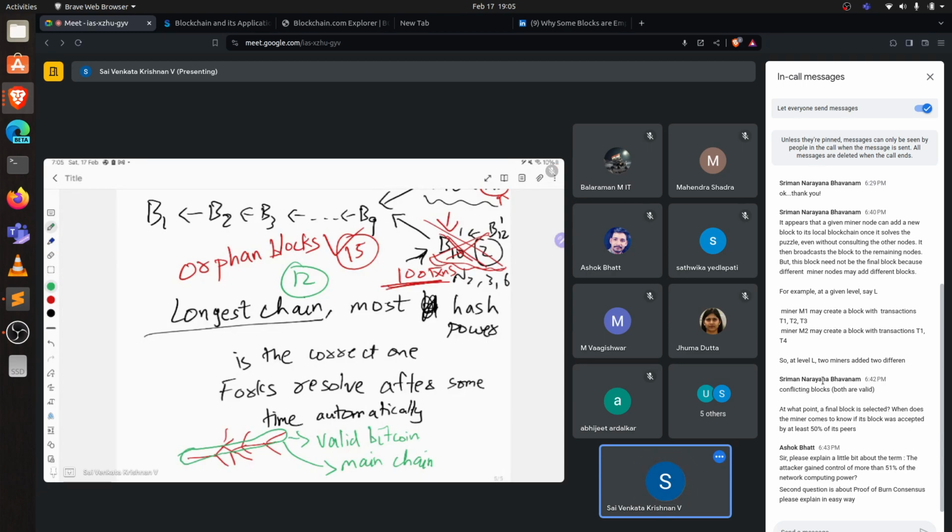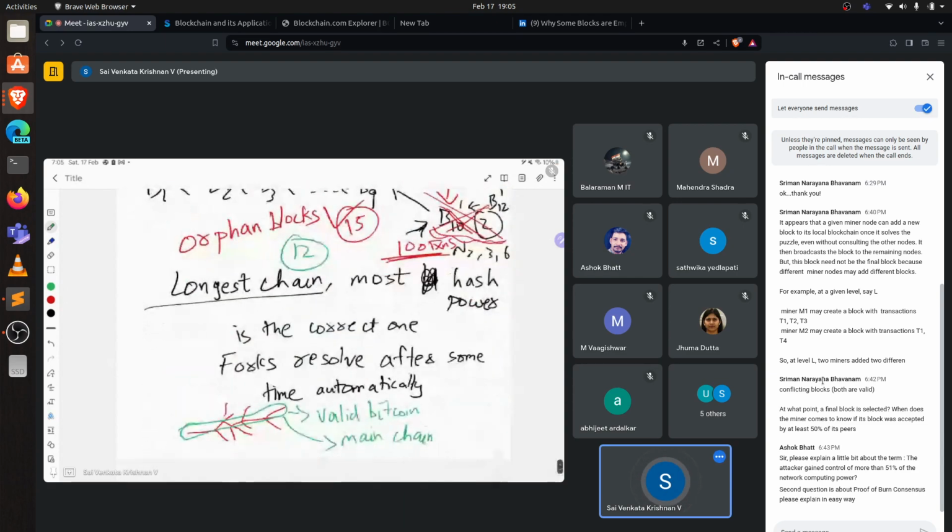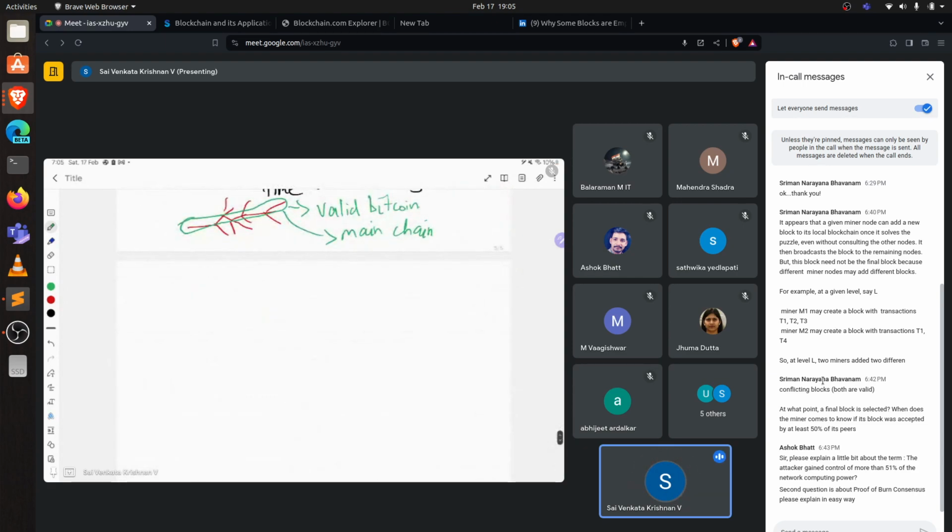And you might ask what will happen to all these other forks which are not the longest chain. Those forks are just like orphan blocks, as in they don't have any meaning. They just sort of be there, that's it. You can discard those forks also, or in some cases that fork will become permanent.